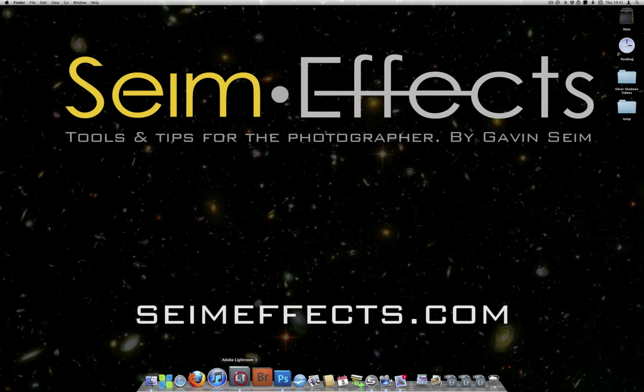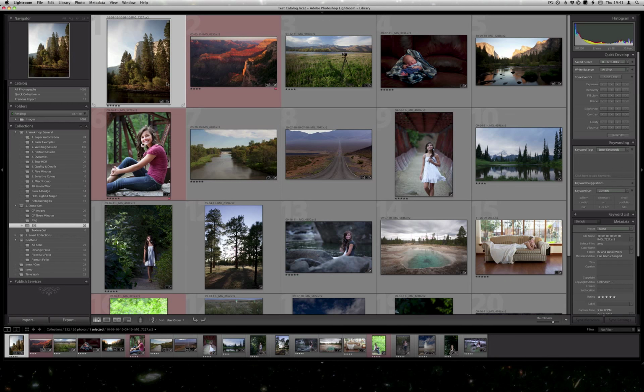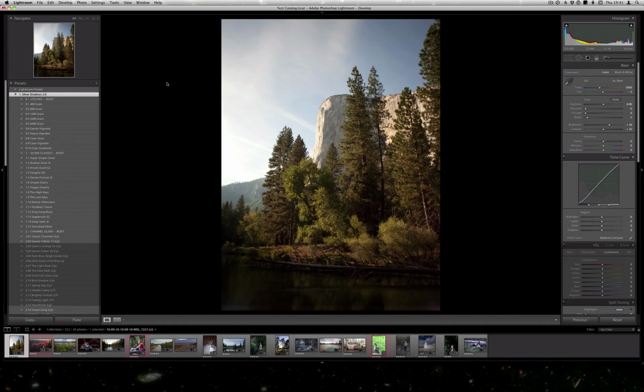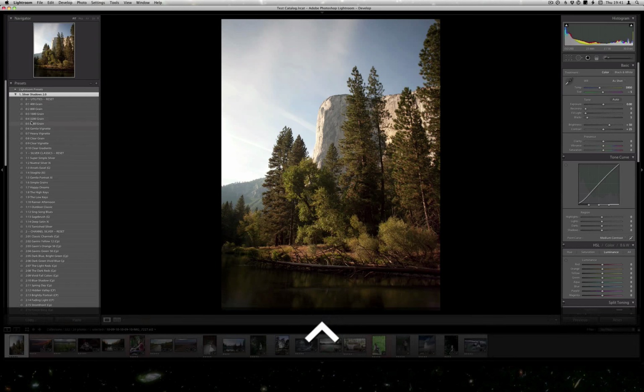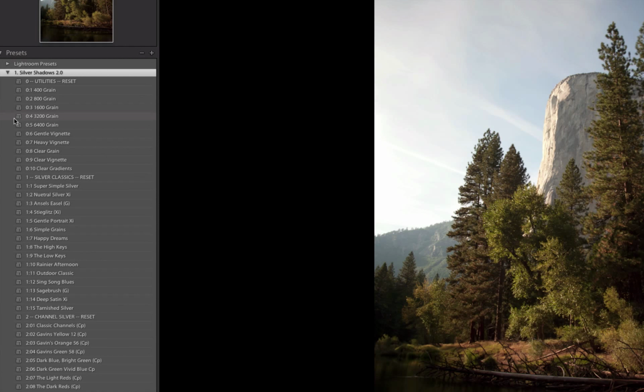Just want to take a few minutes and show you Silver Shadows 2 in action. Really excited about this. It's been a product a long time in coming, and it's just so powerful and allows us to do these great silver conversions right in Lightroom without leaving, retaining all that quality, and it's a really powerful collection. I'm really excited about this, and there's been a lot of work that's gone into not only the structure and the organization and the efficiency of it, but just the subtle quality of the tools in it.